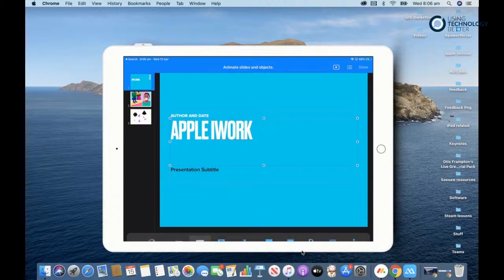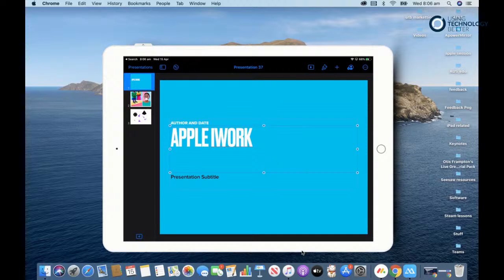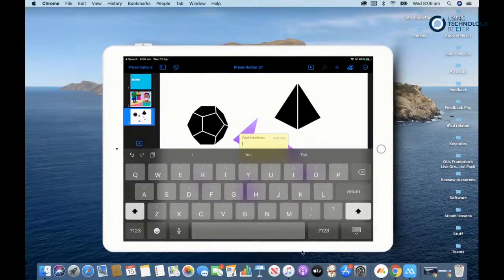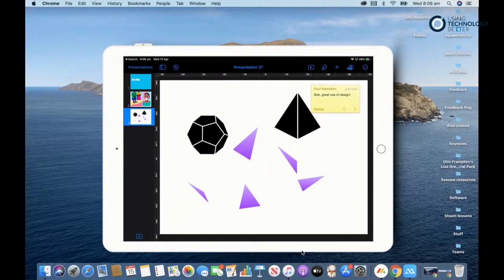The other thing that I really love, and that I've been hoping for a while, is our ability to export Keynotes in different forms with comments. So if I hold my finger down and make a little comment, say, Bob, great use of design, we can put those comments around on our screen to give a little bit of feedback for our students.